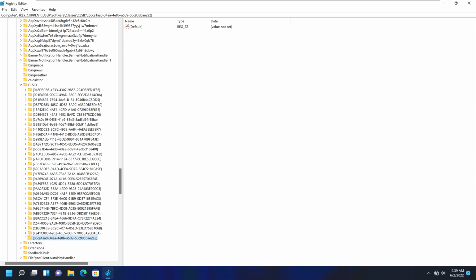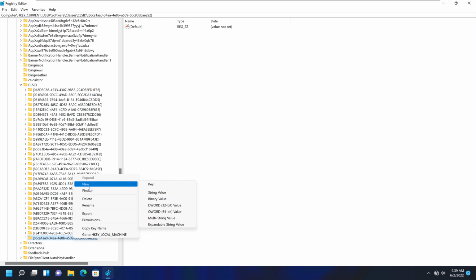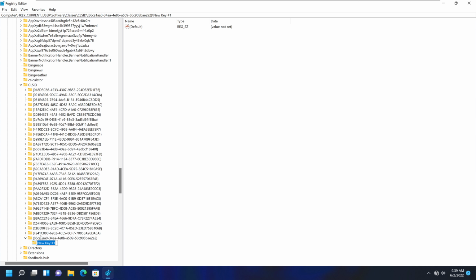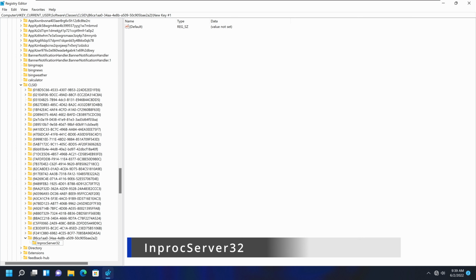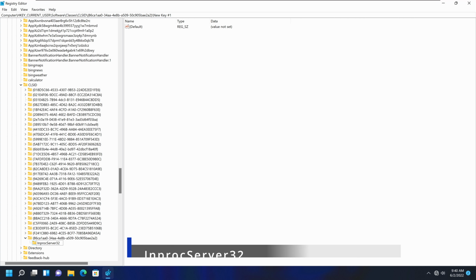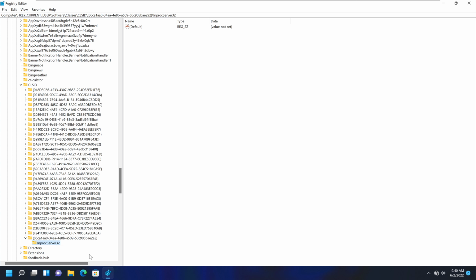Next, we're going to add another key underneath the one we just created. To do that, we right-click on the key itself, go to New, and select Key. That will give you another key underneath the key that we have created. Then we're going to enter InprocServer32. Again, I will leave this information in the video description. Once you have entered that new key, click Enter.